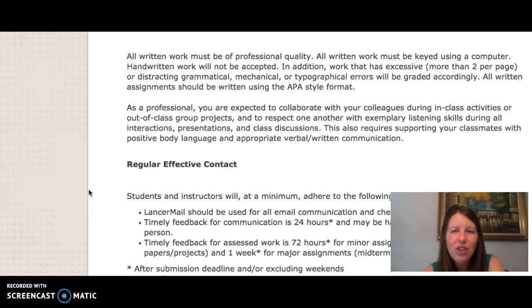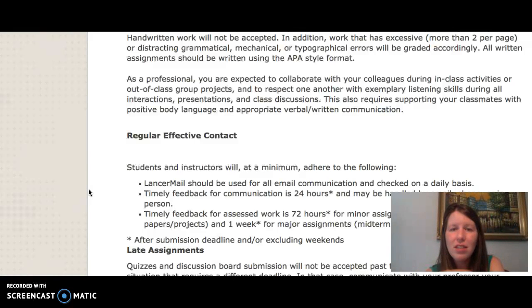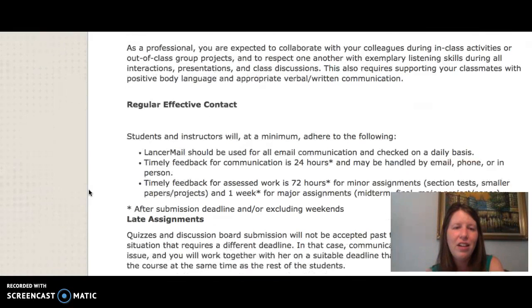But as a professional, you also want to, as you collaborate with colleagues on in-class activities, show respect to each other. Sorry, this fly, I've got to get rid of it. Show respect to each other and have positive, good communication there.